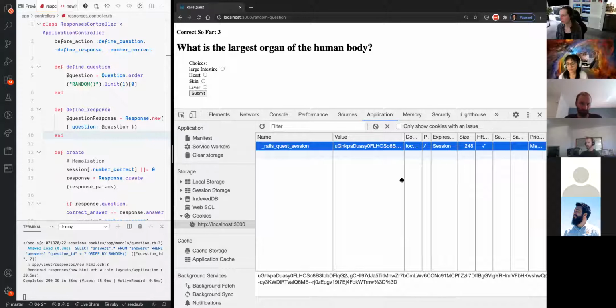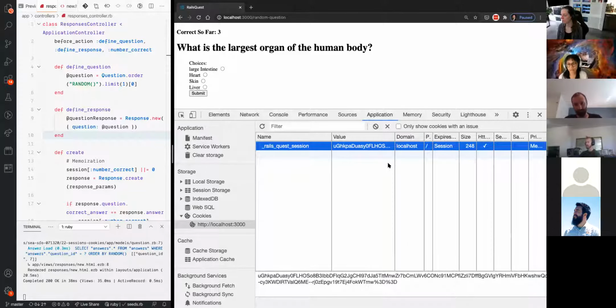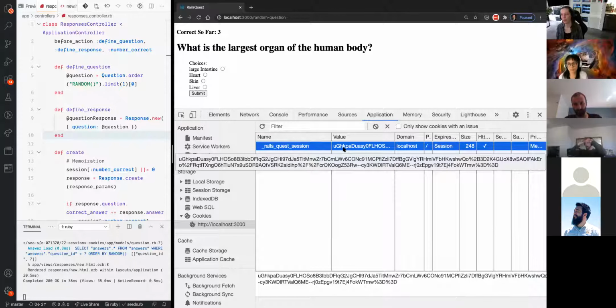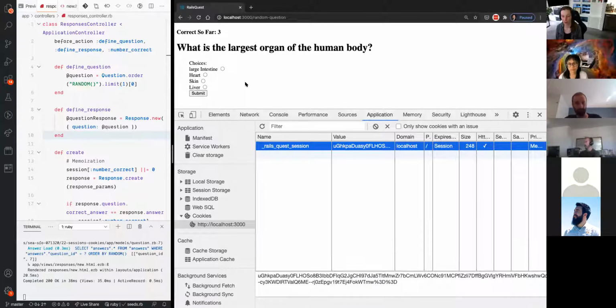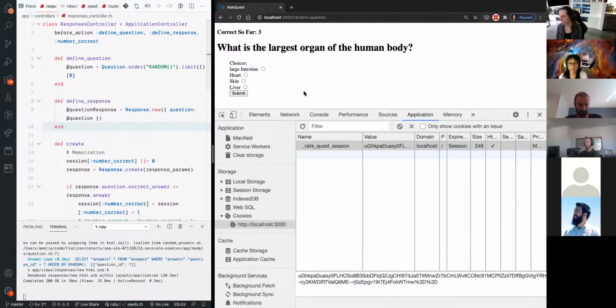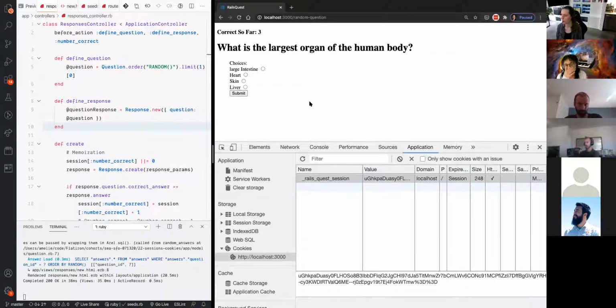But this is where we're storing all this information in an encrypted way so that we're not able to directly change it. But for each user that is going to visit our page, we're going to set a unique value for their particular cookie to save the number of questions they got correct. Yeah, so this is where all the magic happens. And now we're able to keep track of how many questions a user got correct or wrong.